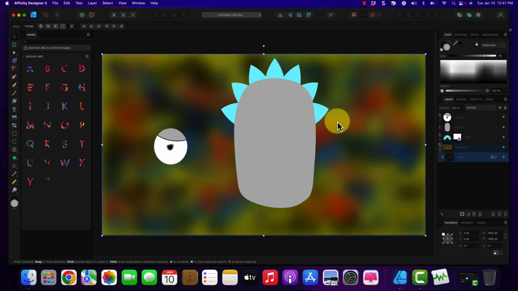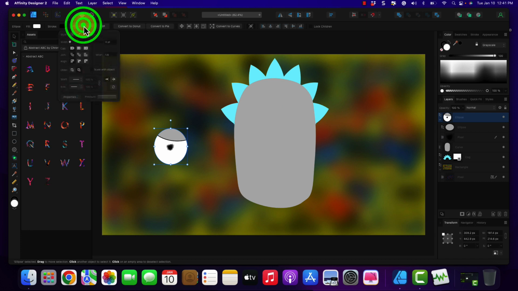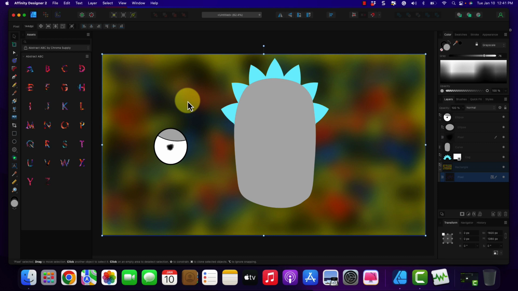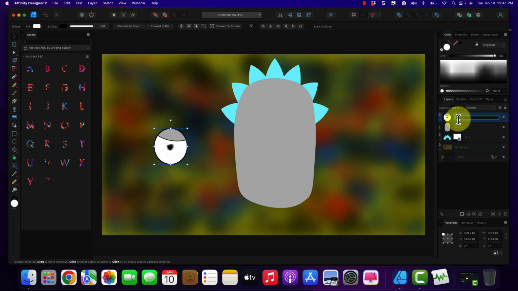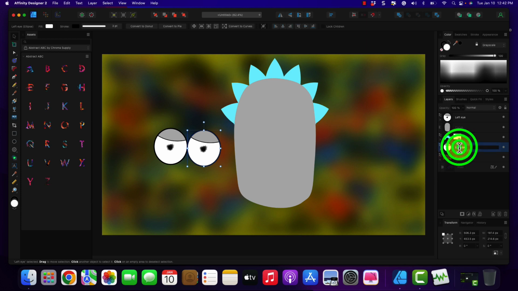Heck, let's add that same stroke layer. What was the stroke layer? 1.5 pixels. Let's add it to the eye as well. Actually, that works too. Okay. Let's add that. Let's call this left eye. And we are going to copy. We're going to paste. And let's change this to right eye.